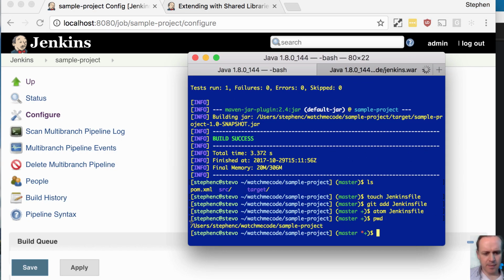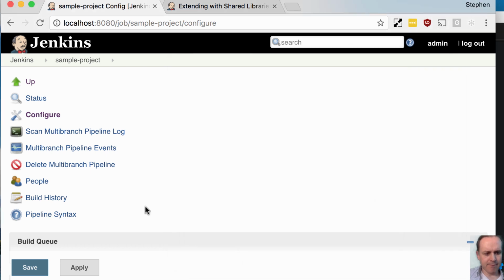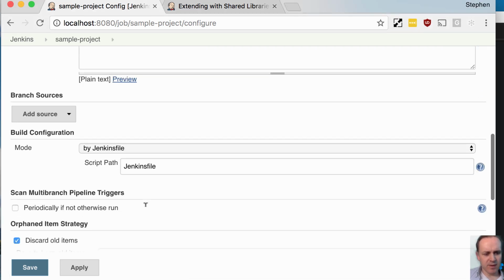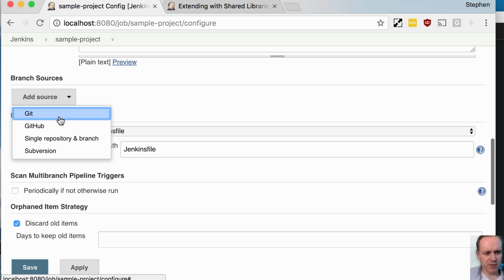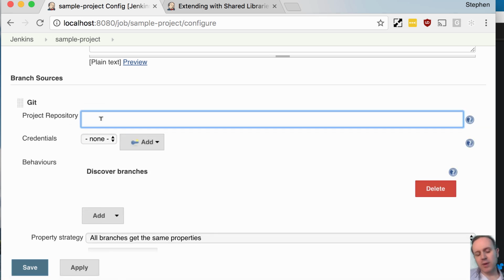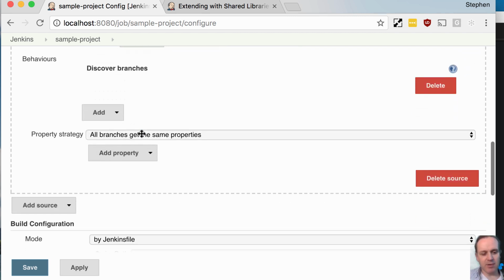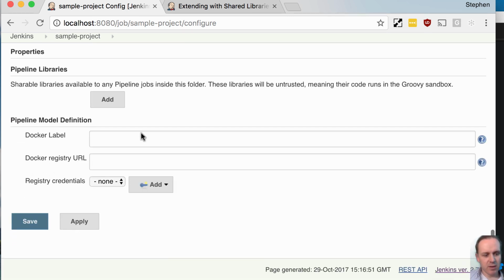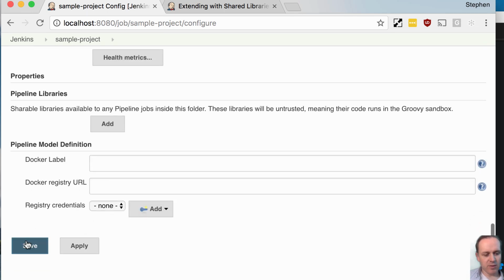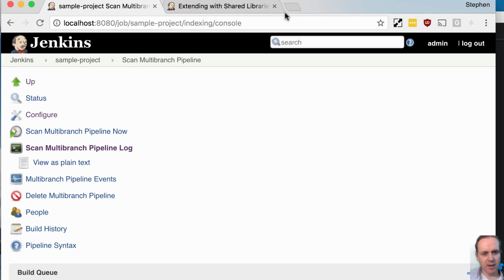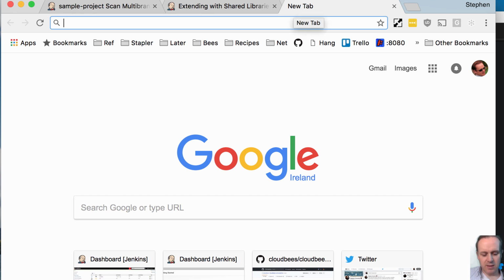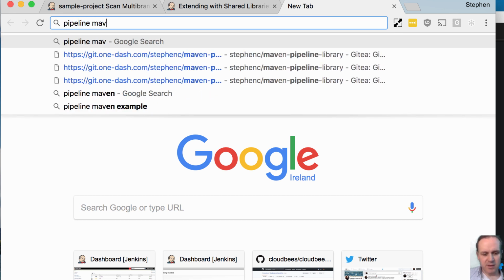pwd. So we've got the sample project. We're going to add a branch source, which is Git. Now, with the other stuff we've done, we wouldn't have to do all this, but we're trying to work around having to make any of these changes and just get the project building as we want. So this is what we're going to start with. And let's go with a pipeline Maven example.